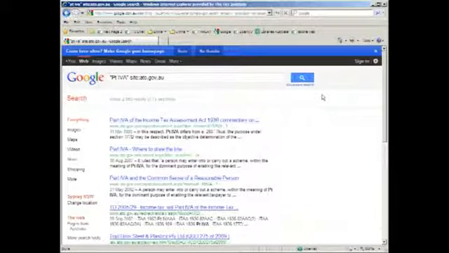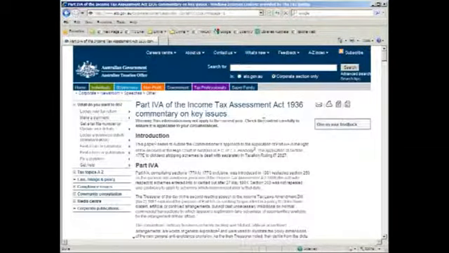Now here it's given us 2,000 results for Part 4A, but you can actually go back and narrow your search in your advanced search box. But what happens is you've got a list of hits which is very easy to go straight through to the Taxation Office website. We'll just click on one and show you what happens. So before you can blink, there's commentary on key issues.